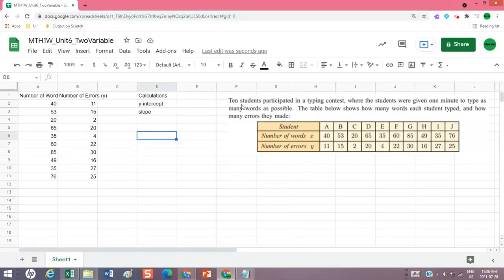So the situation I'm working with is here. 10 students participated in a typing contest where the students were given 1 minute to type as many words as possible. The table below shows how many words each student typed and how many errors they made.